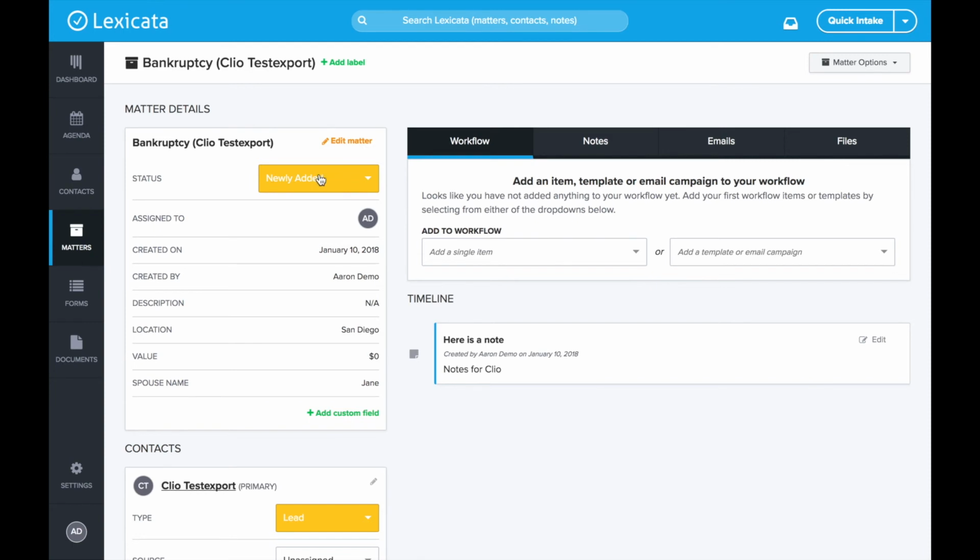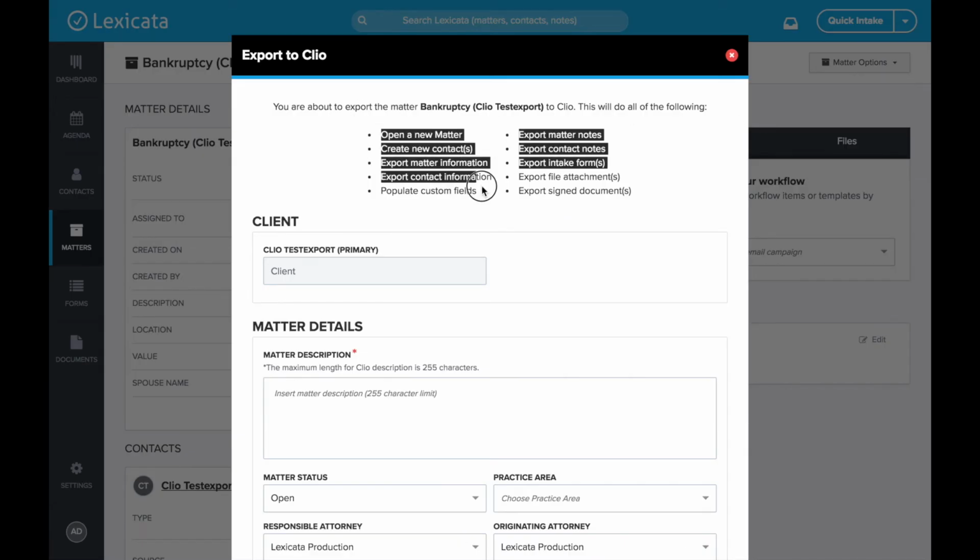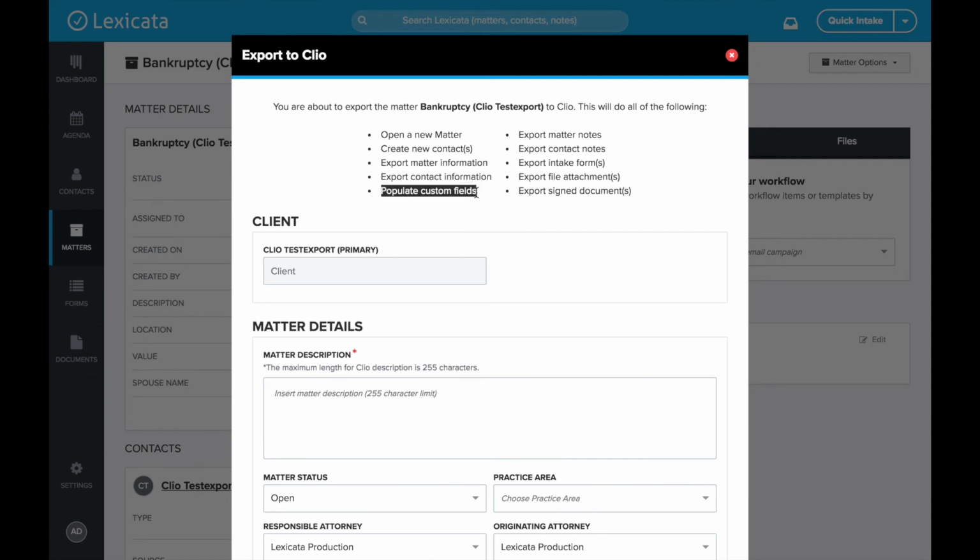Basically, as I mentioned before, the time that most firms will do this is when the matter has become hired. So let's say you've done your full intake process, you've got your forms filled out, your documents signed, everything like that. You'd simply come up here to the matter options and you're going to click Export to Clio. Basically up here will tell you all the tasks that will be automated when you do this. So it's going to open a new matter in Clio, create any contacts that were linked to the matter, export the matter information, so the description, location, things like that, the contact information, name, email, phone number, address, things like that, populate those custom fields that we added, export any matter or contact notes.